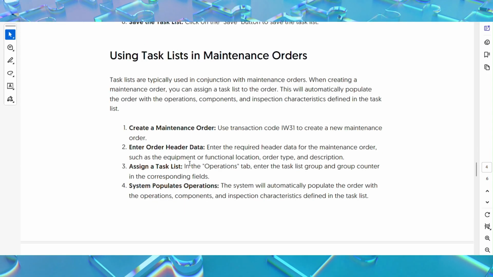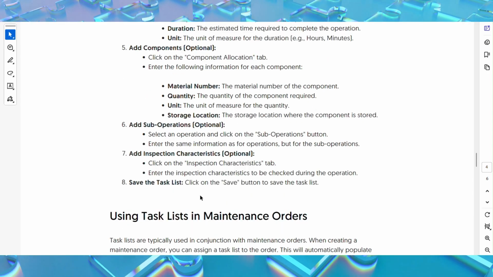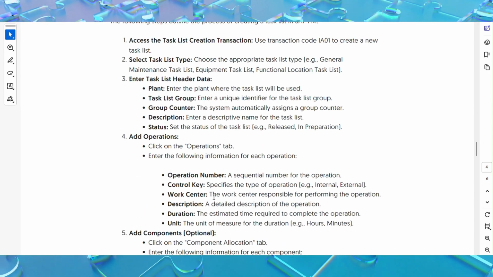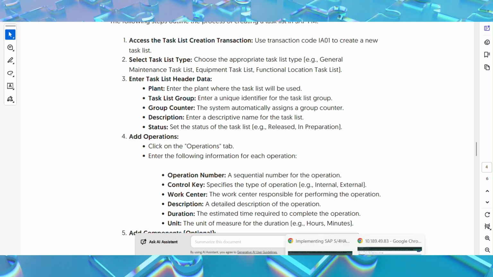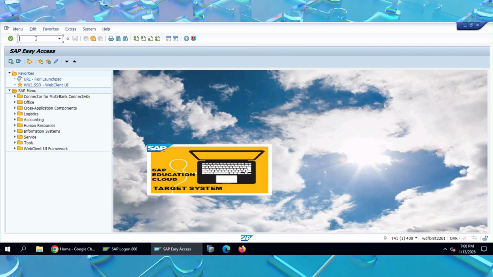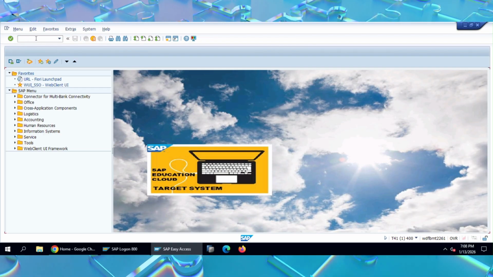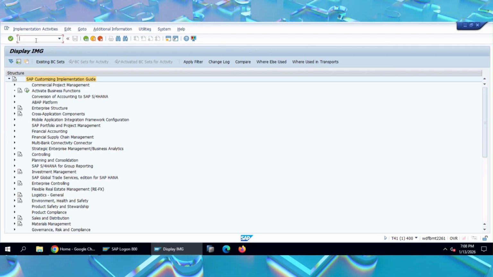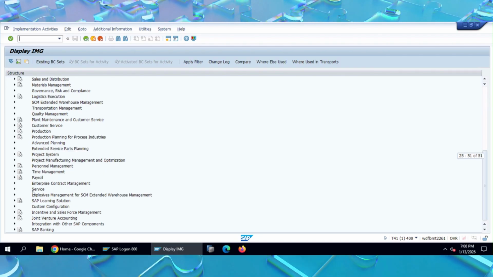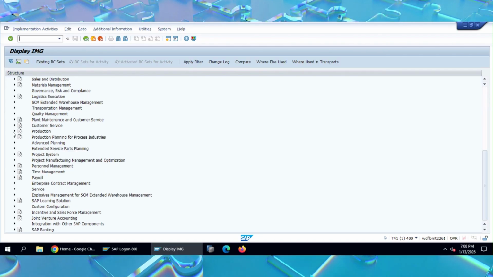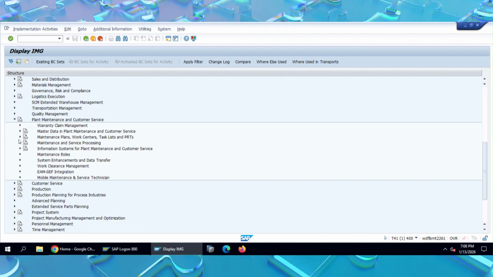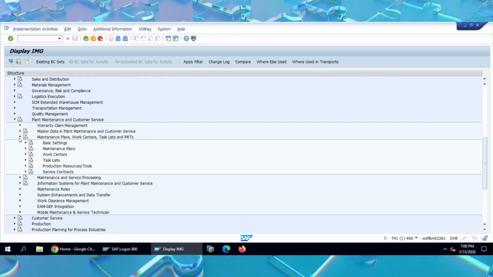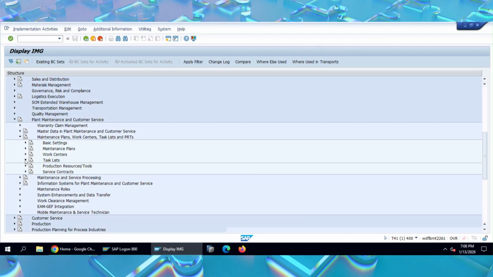Before moving ahead, let us have an overview of the configuration of the task list. Let us jump to the system. SPRO is your T code, and then you have to go to Plant Maintenance and Customer Service. Under here, go to Maintenance Plans, Work Centers, Task Lists and PRTs, and then Task Lists.